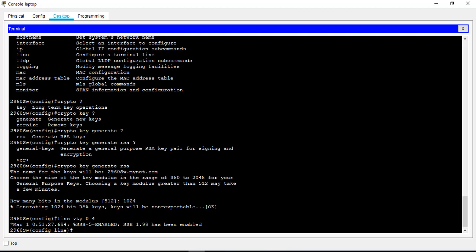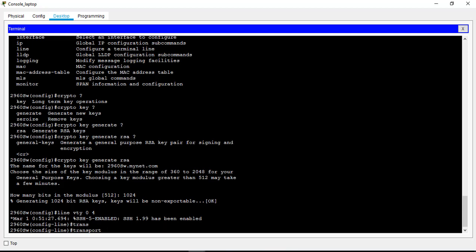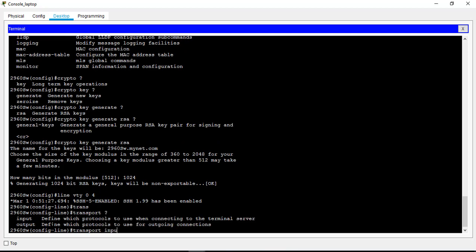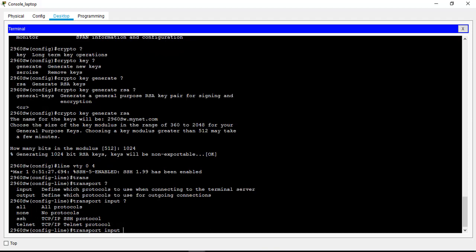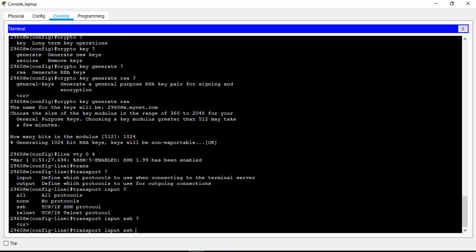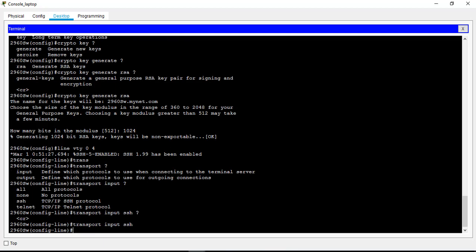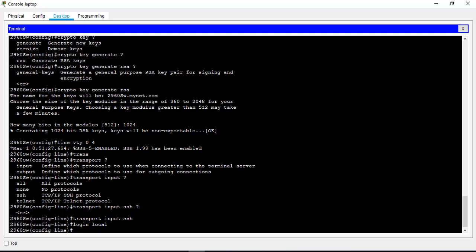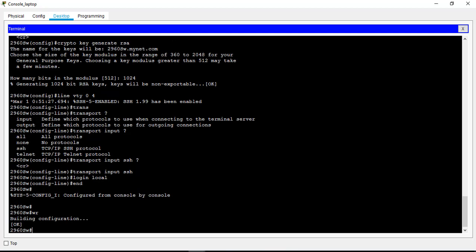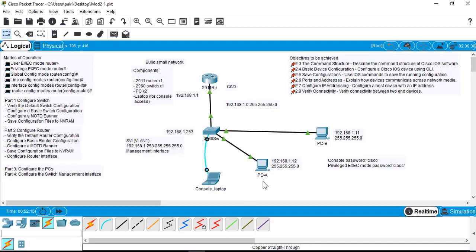Line vty 0 4. We go transport. So let's set the transport input to SSH. And set login to local, and we end this. Okay, right, let's test this, see if we've done the correct configurations.